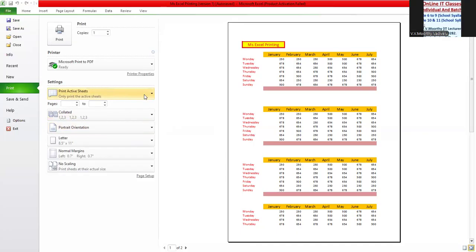So the print settings. Say, print active sheets, or entire workbook, or print selection. You can select from here. So the pages, for example 1 to 5, or 1 to 10. Likewise, the 10 pages you can print.